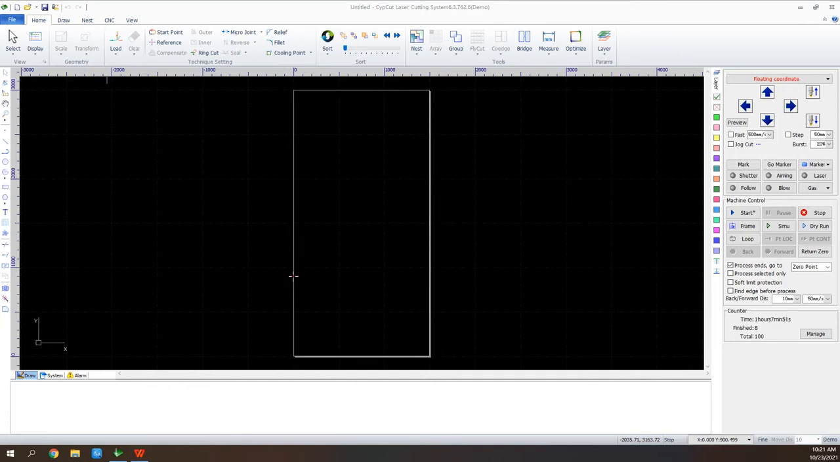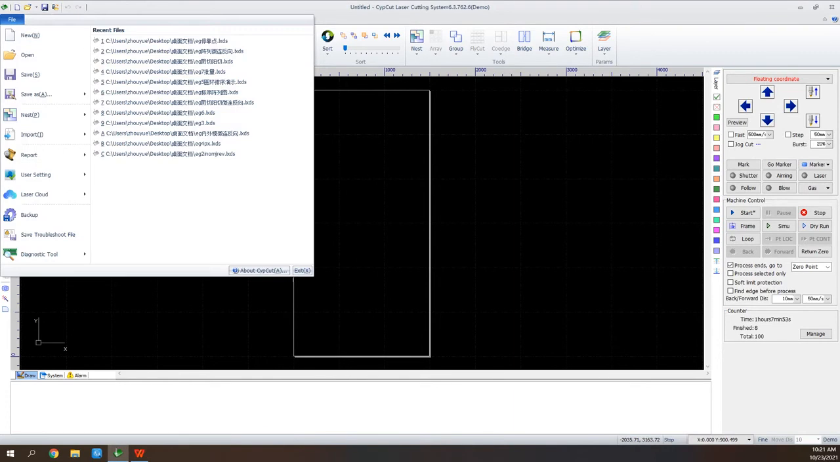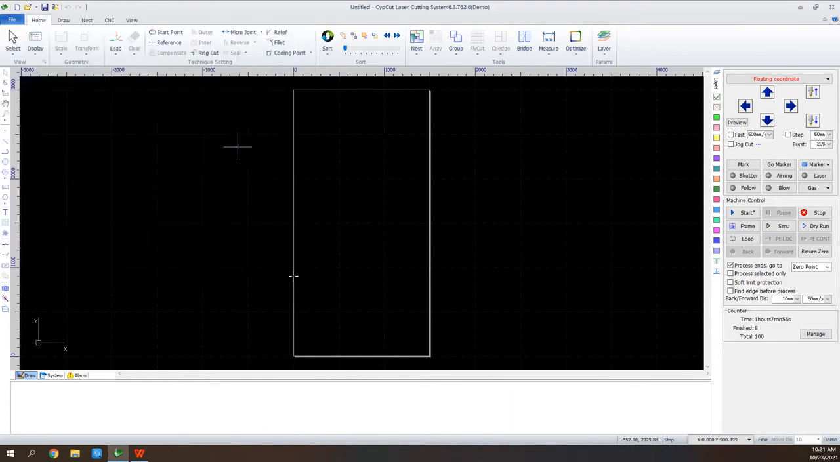The menu bar here includes the File menu and 5 other tool menus. They are Home, Draw, Nest, CNC, and View. On the left side is the Draw toolbar, which we can use to draw simple graphics and commonly used parts.